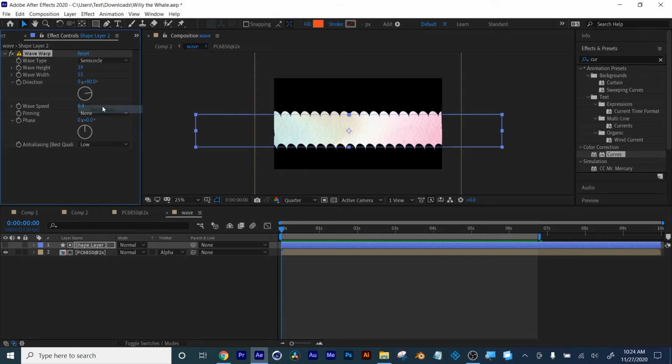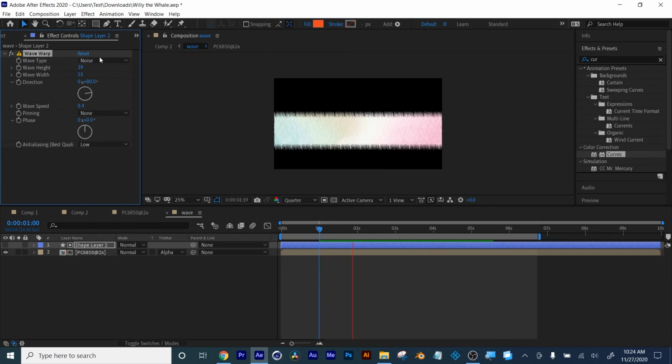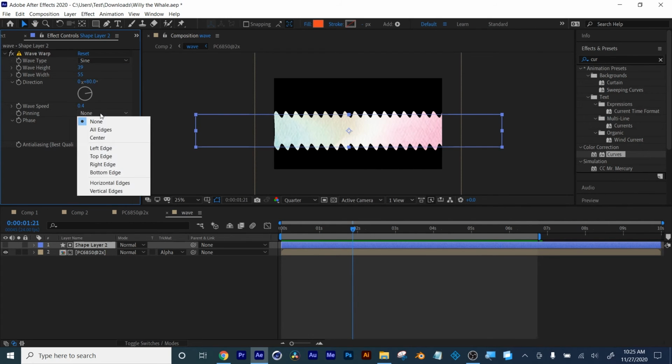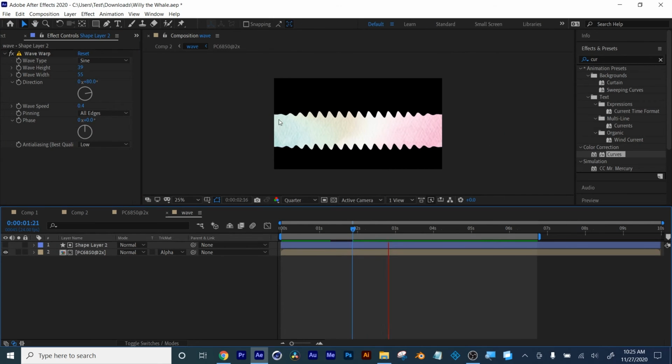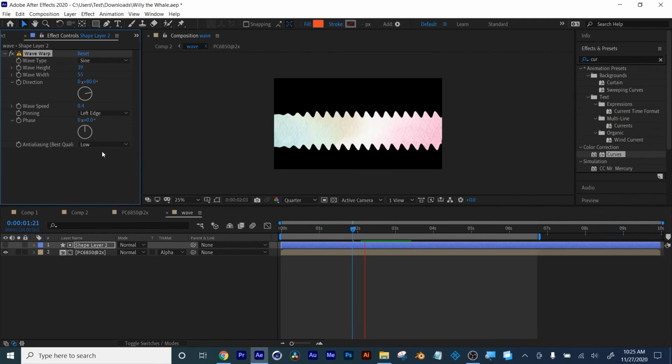Get different shapes with the effect. It's all up to you as the artist. Pinning will pin your edges. See? Now they're flattened out there. You can choose which edges you want to pin to. See, the left. Now you've got the wave going across.